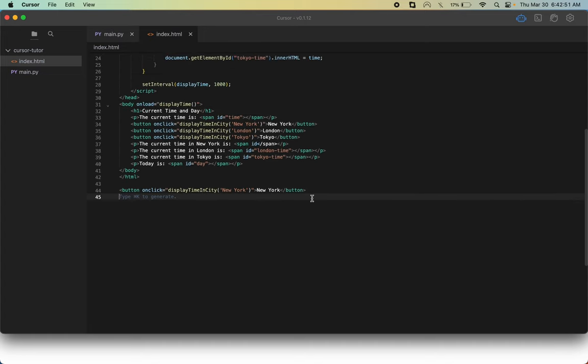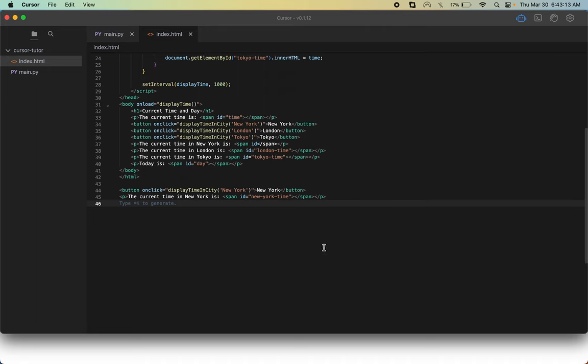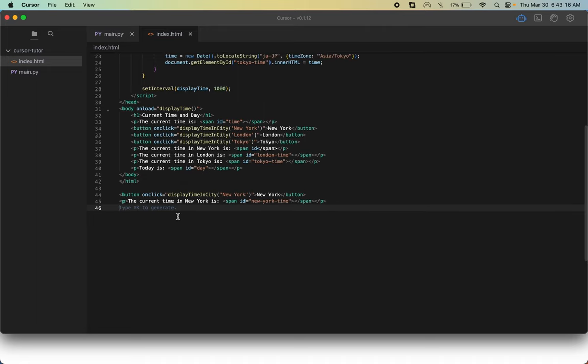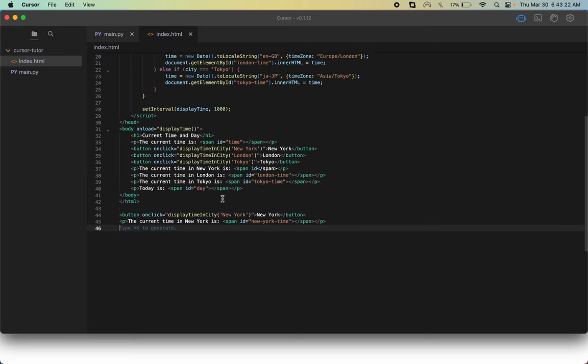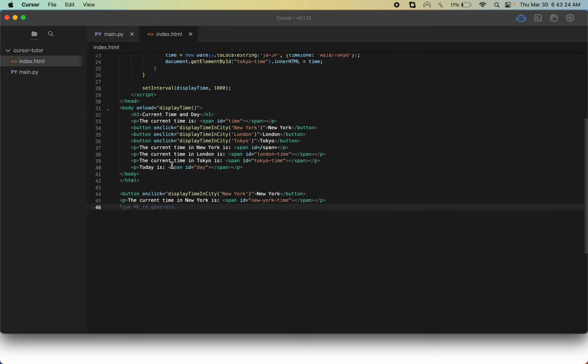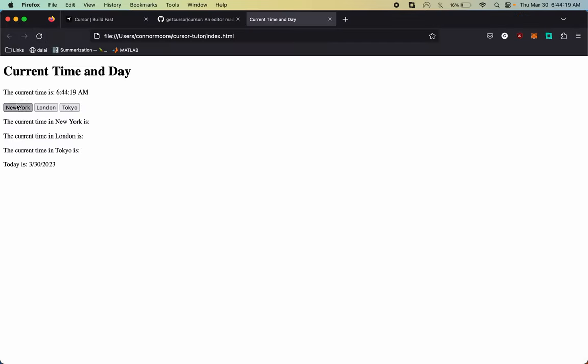Okay, so let's see, it just gave us the same code again. We'll say, gave me the same code as before, but it is not displaying the time when I click the button. Okay, let's see if it can figure this out. Okay, so we can see here, maybe it's falling a little bit short. I'm trying to tell it what's wrong with the code, and it's not figuring it out. Maybe we have to be a little bit more direct. So let's say, reload the page, hit New York.